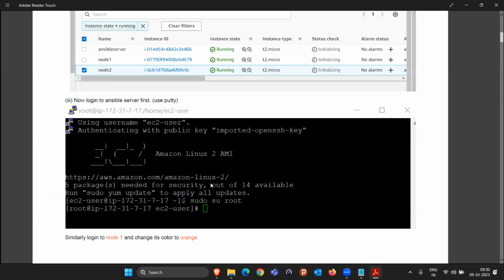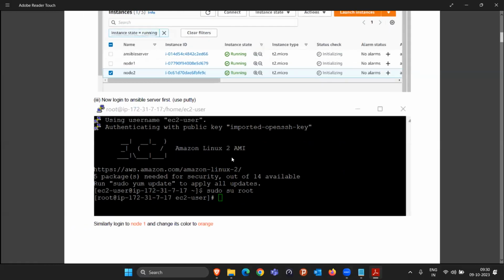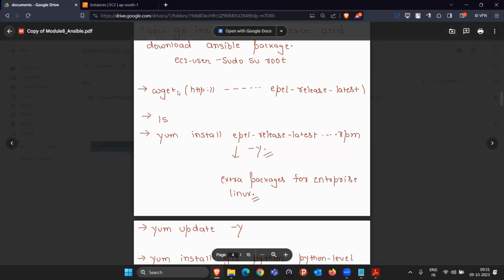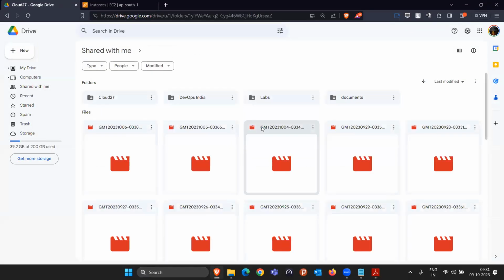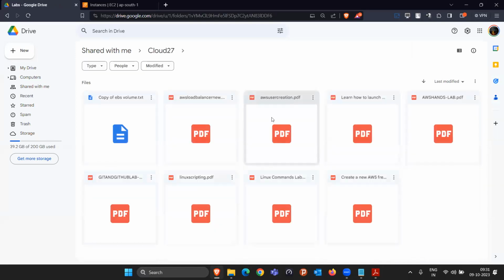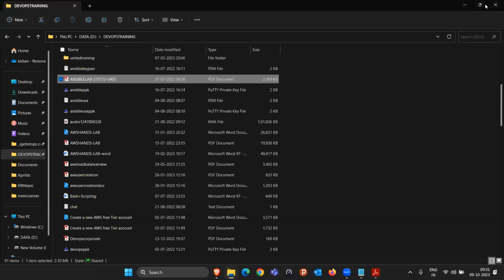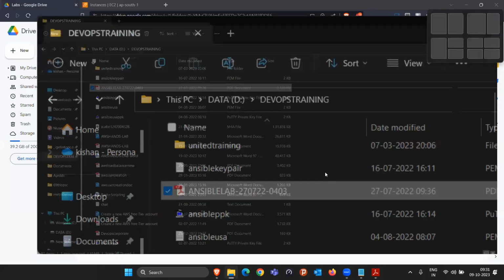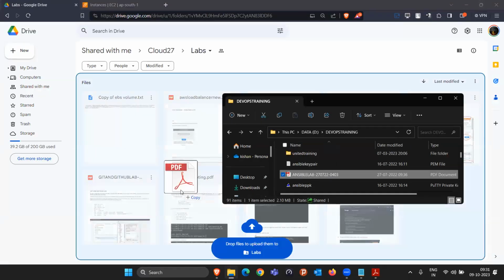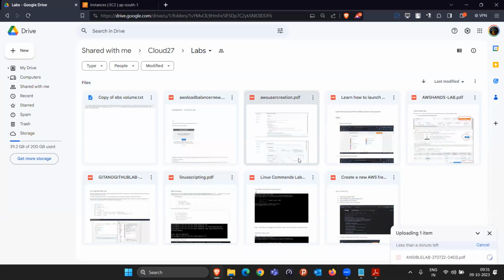And to understand this Ansible document, I will upload it here also, so you will not get confused. This is the lab file. I am going to upload the Ansible lab document here. Okay, so this is the Ansible lab document.